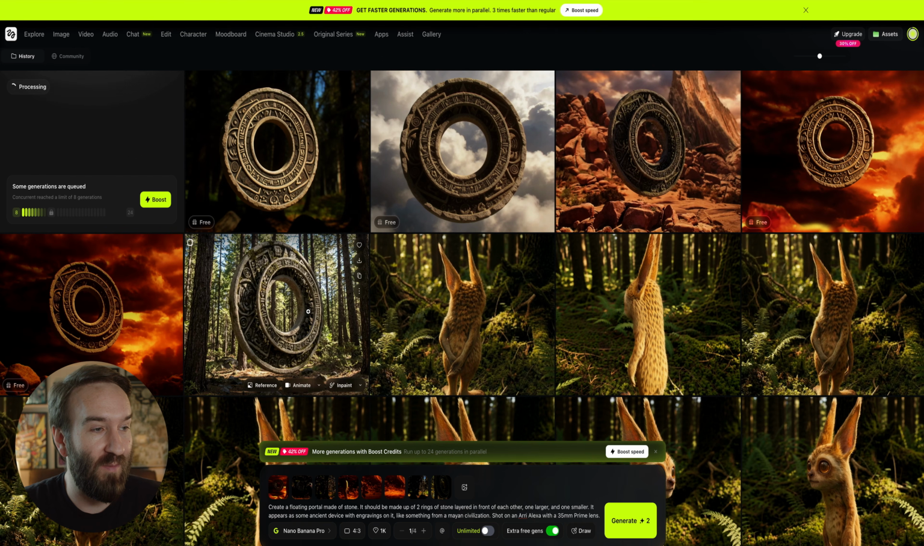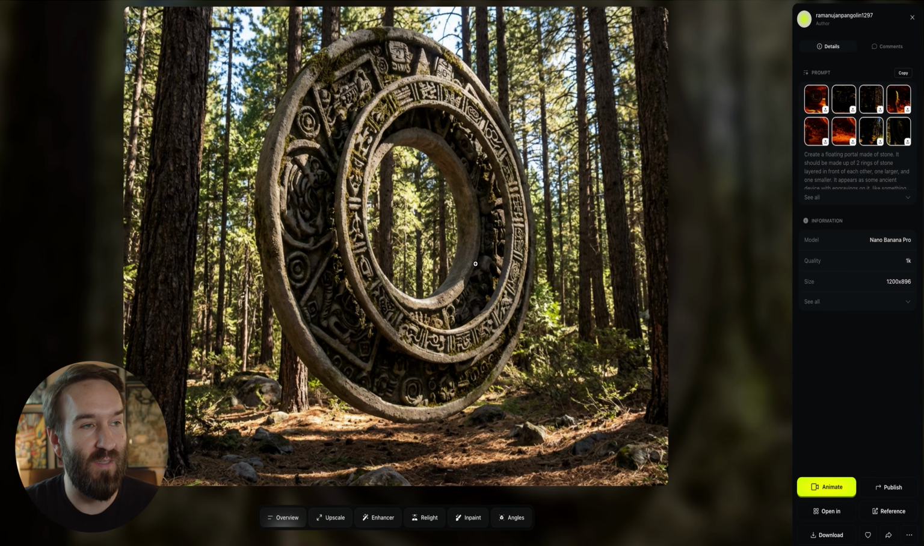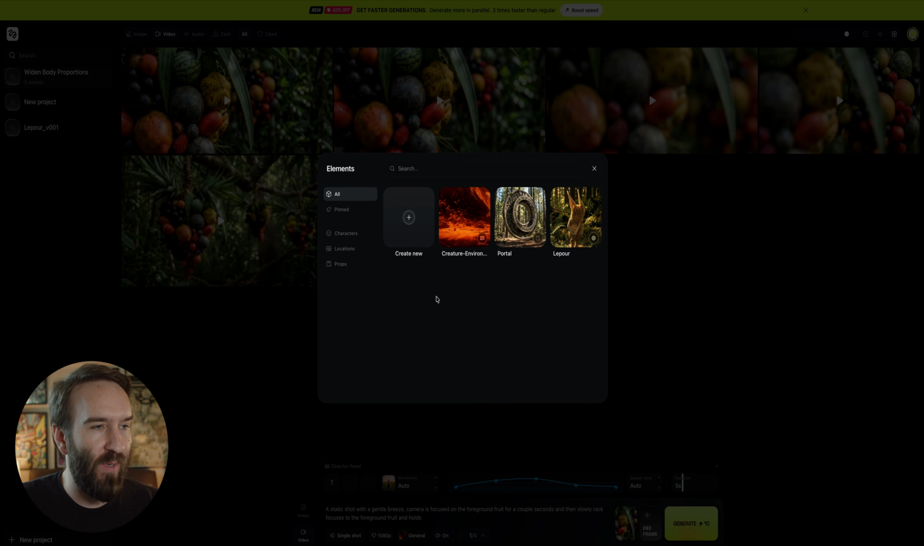All right, so I went in and painted out the environment that the creature is gonna be in, and then I also took a bunch of stills of the portal that's in the short, and it actually gave me something really good that works pretty well. This is actually kind of what it's supposed to look like. Okay, so now in Cinema Studio 2.5, we've got the creature environment, the portal, and the creature loaded in here.